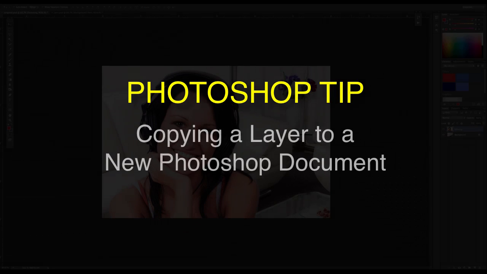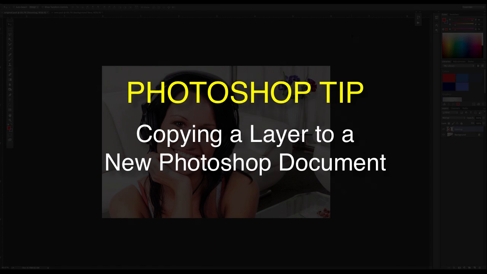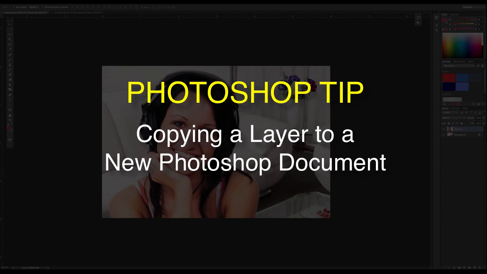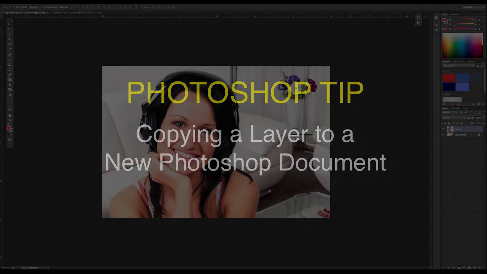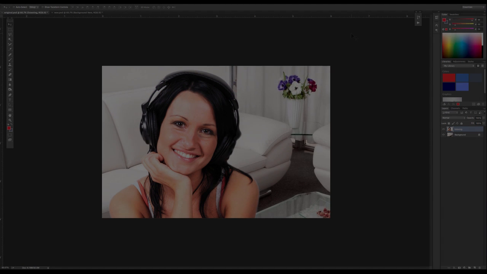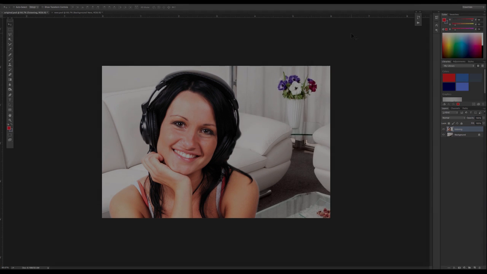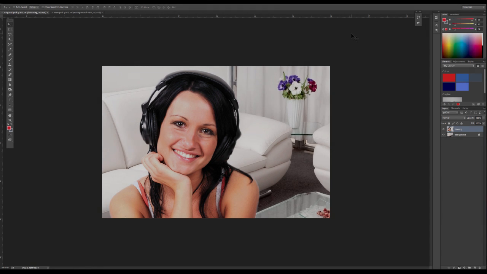I wanted to give a quick explanation about a little quirk in the newer versions of Adobe Photoshop CC, and that is how to duplicate a layer from one Photoshop document into another Photoshop document. This is something that was bugging me, and I wanted to share the solution with everybody out there. So here's how we do it.